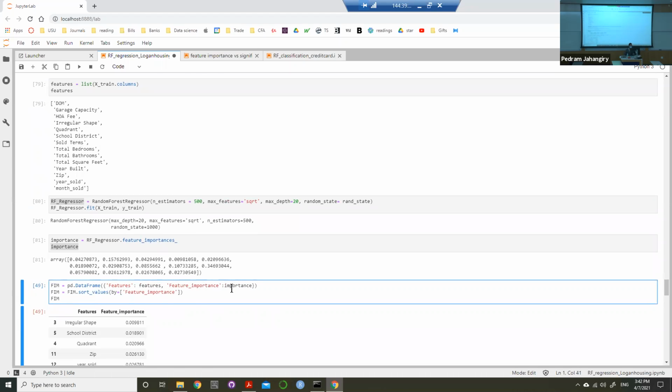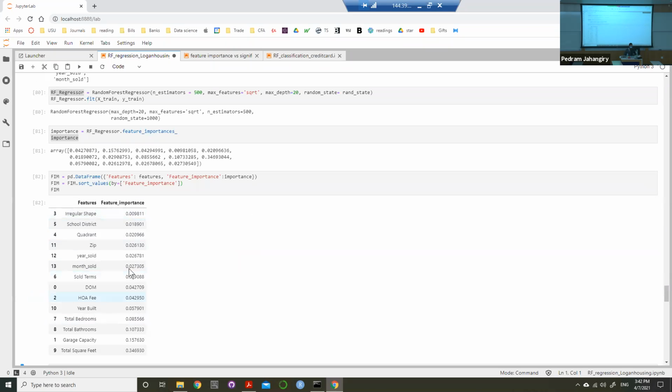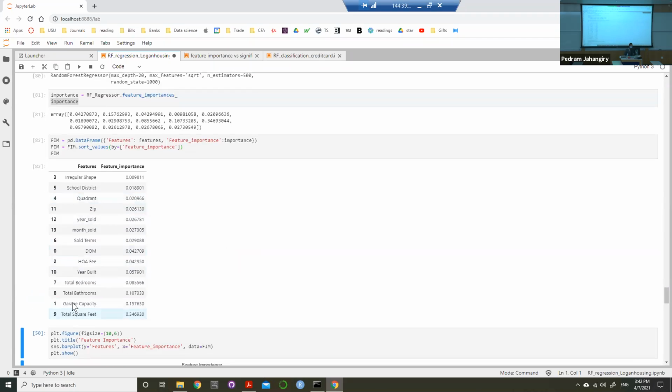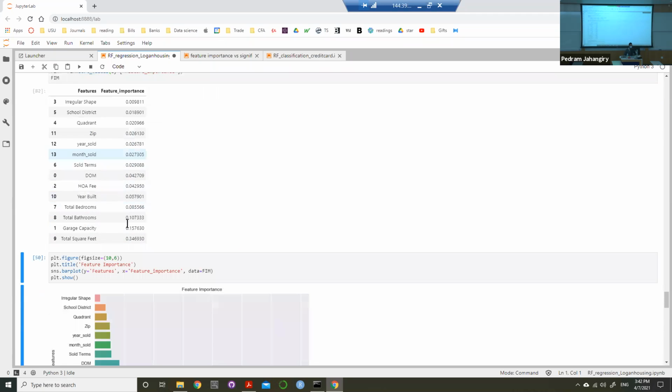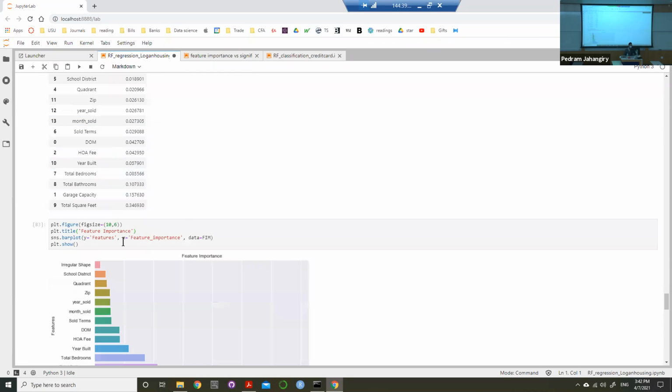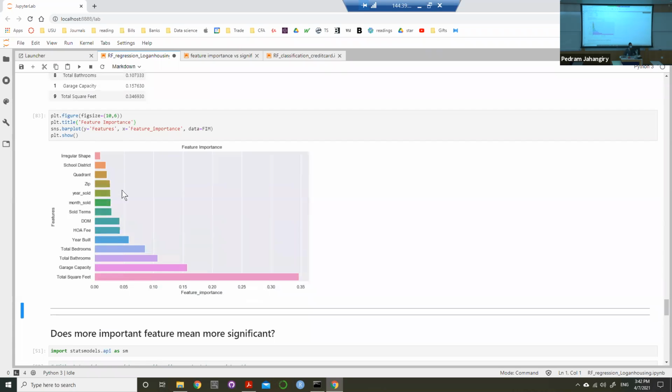Features. Then feature importance is what we call importance here. And then let's sort them by value, ascending, sorry, and then look at the table. So numerically, these are the numbers. It seems that, these are ordered now, total square feet is the most important one, then garage capacity, and the least important one is irregular shape. Then we can visualize it. The reason that I like to sort it is that when it comes to visualization, it's a lot easier to see what's going on, right?